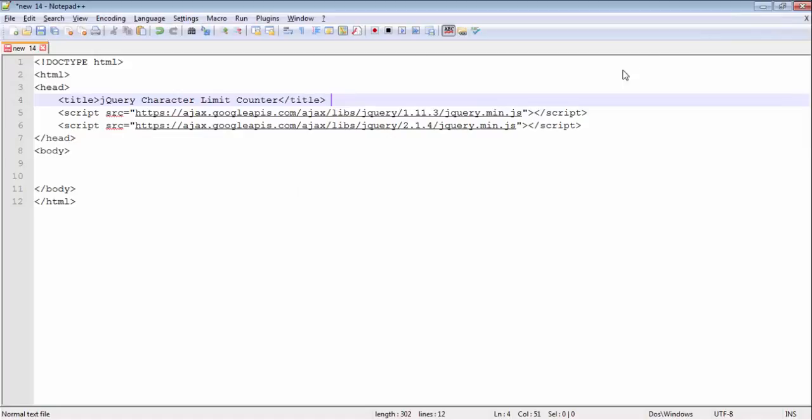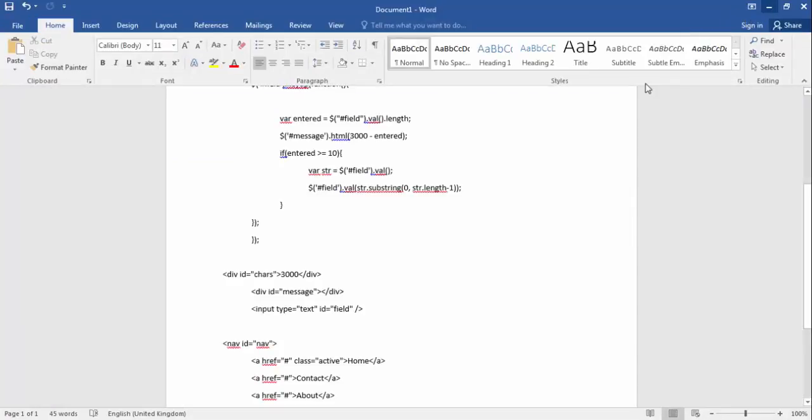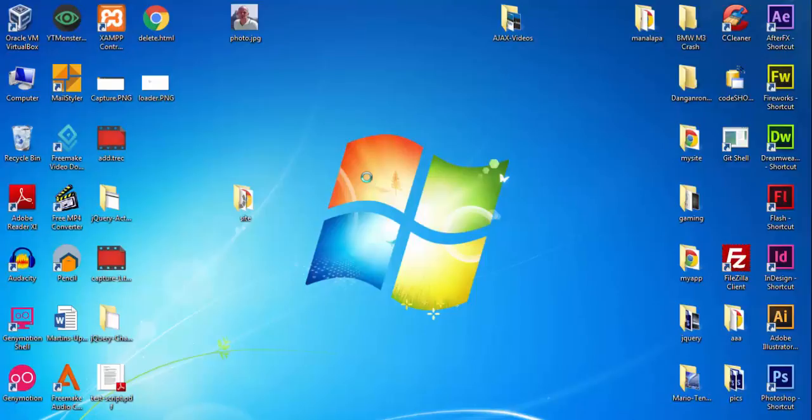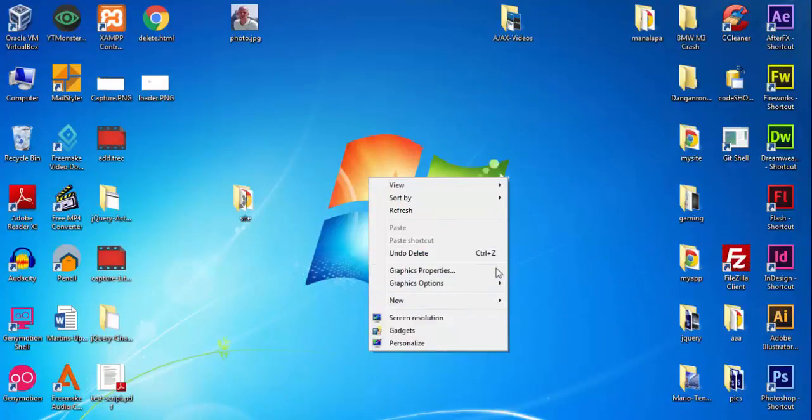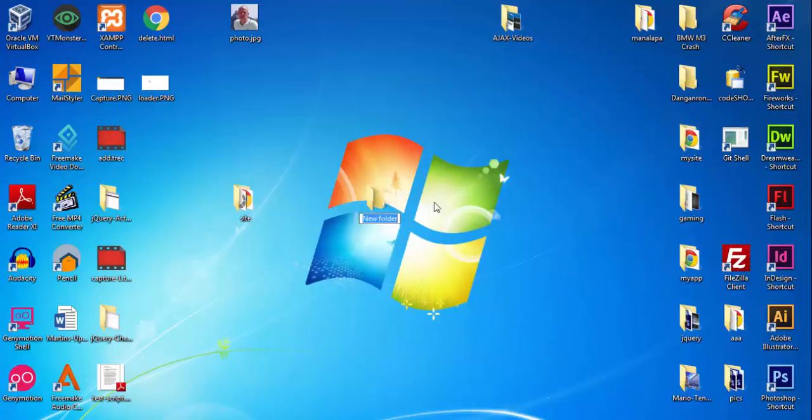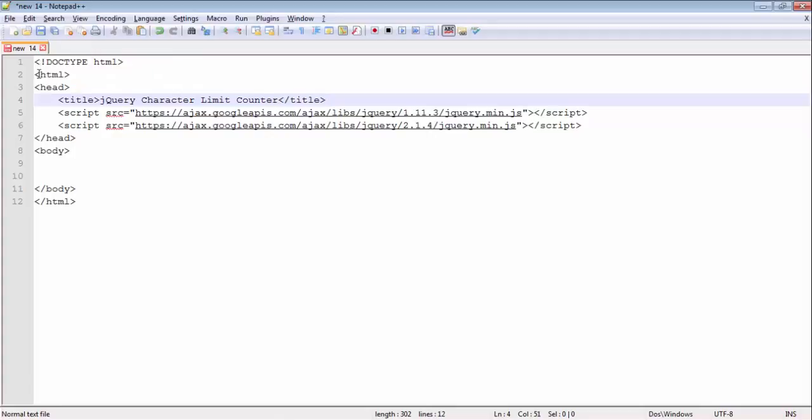Okay, let's get started. First I will start by creating a new project. For this project on my desktop I will simply create a new folder, and I will give a name to this folder: loader-site.